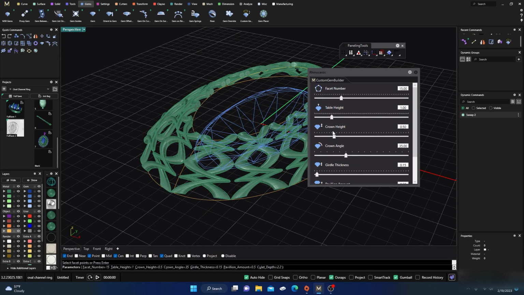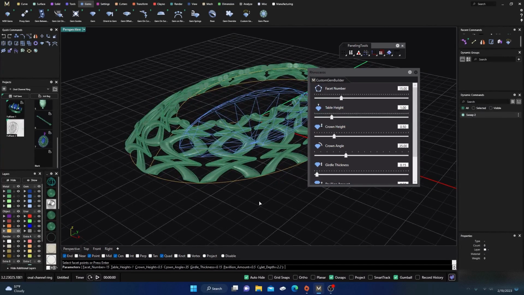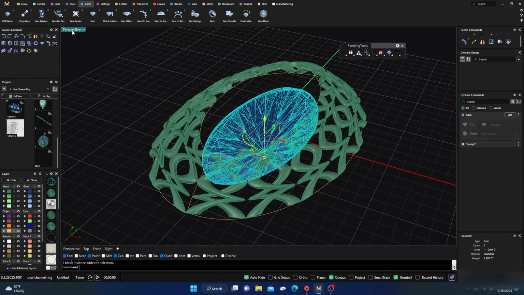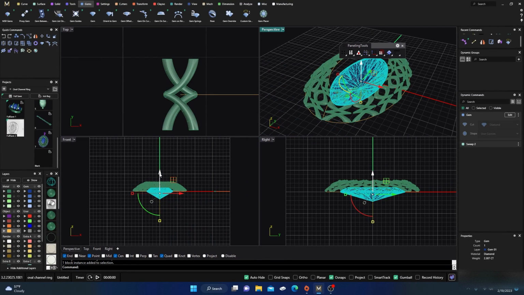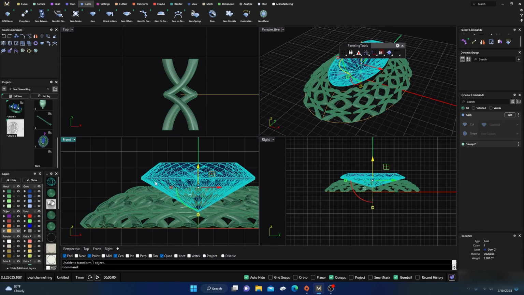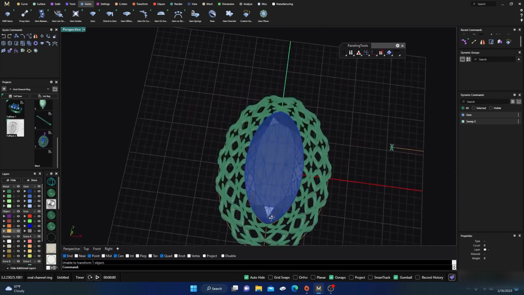Our table, where's our table? Table heights. We'll just go ahead and take this. So we'll just hit enter. And there it places our stone. And we'll take our stone and drag it up kind of where we want it, somewhere around here perhaps. And something like that.